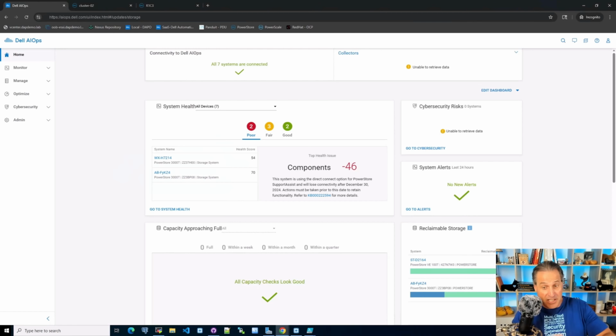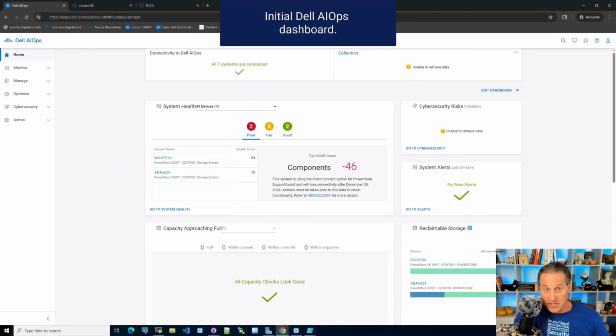Today we're actually going to expand the video series and we're going to start talking about Dell AIOps and how that relates to the storage system management, specifically in this case PowerStore and multi-system management, and how we're going to manage a fleet of those at scale.